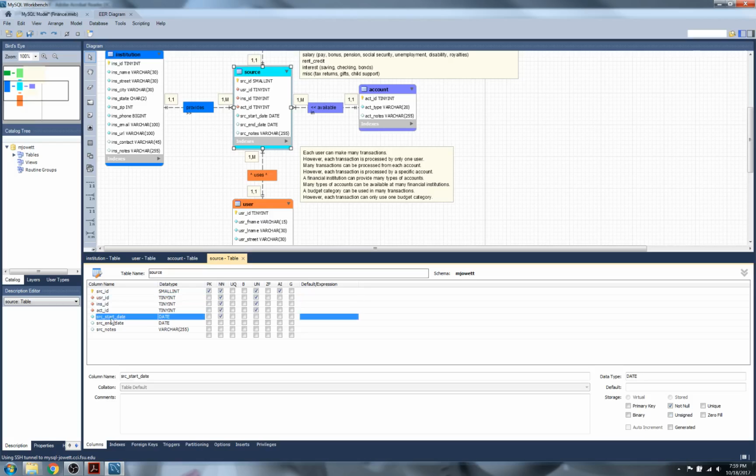We need a start date and end date. What data type is that? Just date. Okay? Just date. And we're saying that the source ID, because who knows, we may have a number of institutions and a number of users and a number of accounts, and we may go past our 255 record limit for tiny ints.